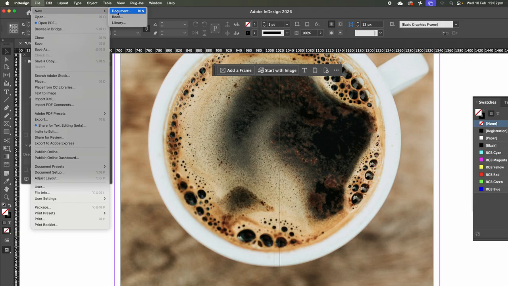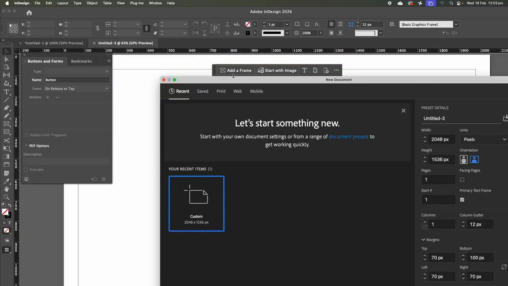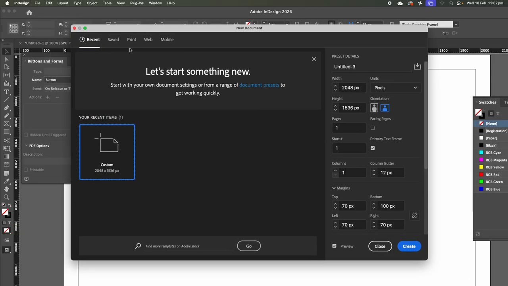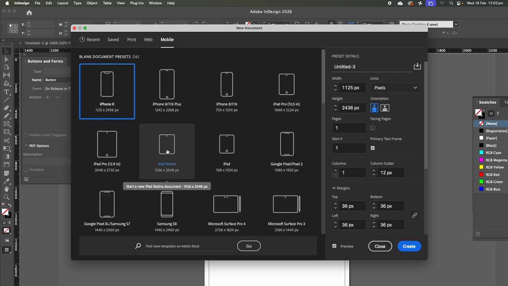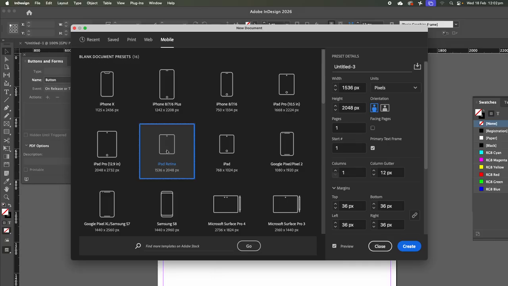I'm going to look at setting up a document. So if you want to, you can join in and set up your document with me. The first thing when you're setting up your file is to go new document. I've already got one set up that I'll demo, but I'll do the whole thing from scratch. We are looking at mobile. You'll need to drop down the presets, and it's this one, the iPad Retina. That's how you're going to set your document up.